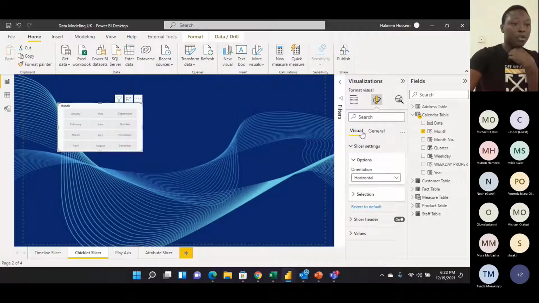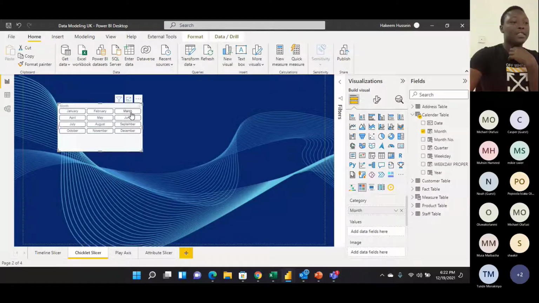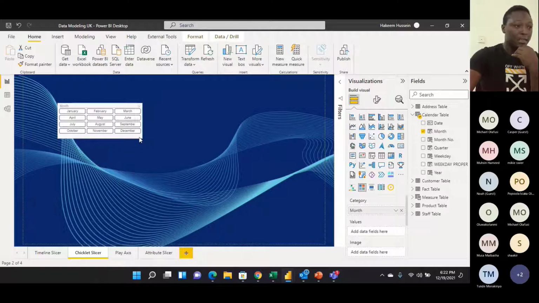And what he did was, after changing the orientation of the slicer to horizontal, you come back to the format page, and he now selected the Chiclet slicer, right? And he had it this way. But when he did it, I think there was an update or something, because he had to go back and forth twice in order to get it sorted out. So that is just one of the advantages of the Chiclet slicer.